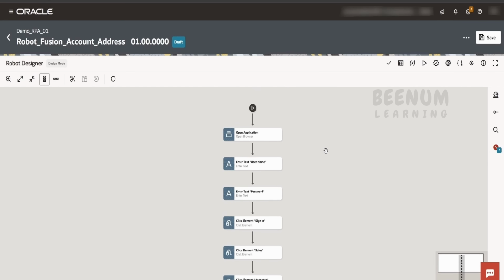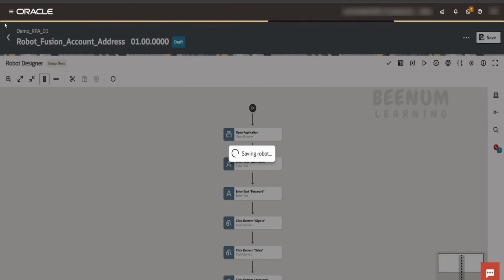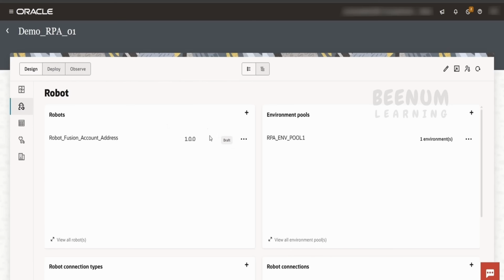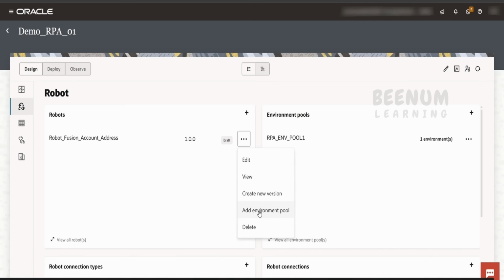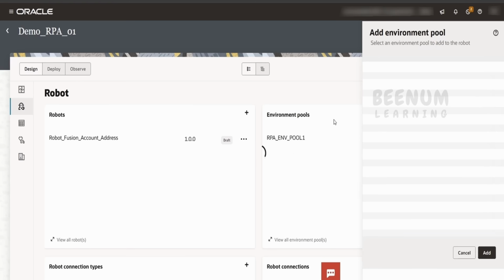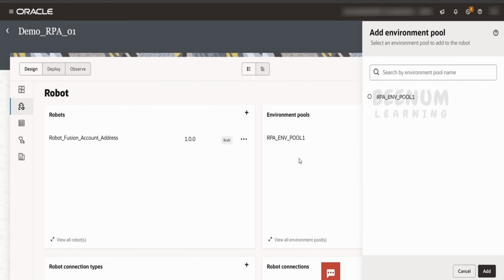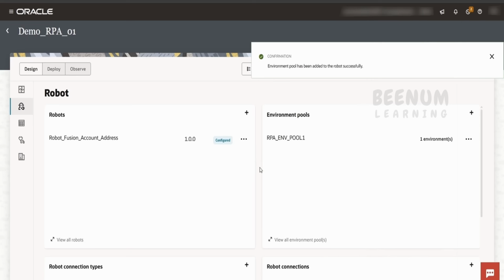That is, it will log into our Fusion instance, get the username, password, sign in, everything it will do. Then save the robot, and we have to go back from this robot. This status it is saying as draft. What we will do is we will try to add the pool to this robot so that it can associate with the pool and it can execute the task. I will click on add environment pool. It will list all the pools available over here. We will select this and click on add. Done. Now if you see, the status is configured, we can activate.